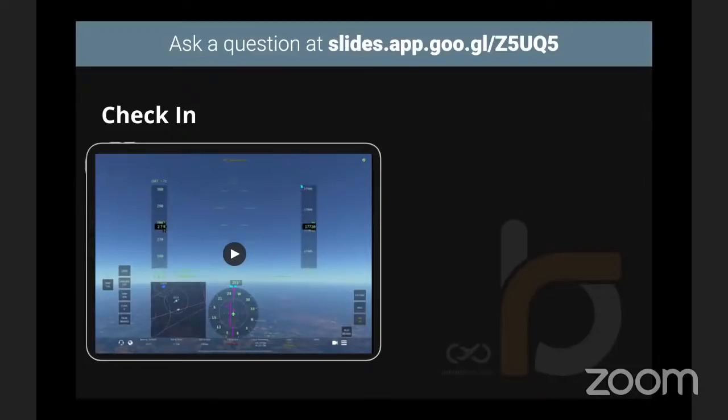When departure control hands you off to center while climbing, you again only need to check in. Once you're level at cruise, you must request any additional altitude changes if you're in active airspace.